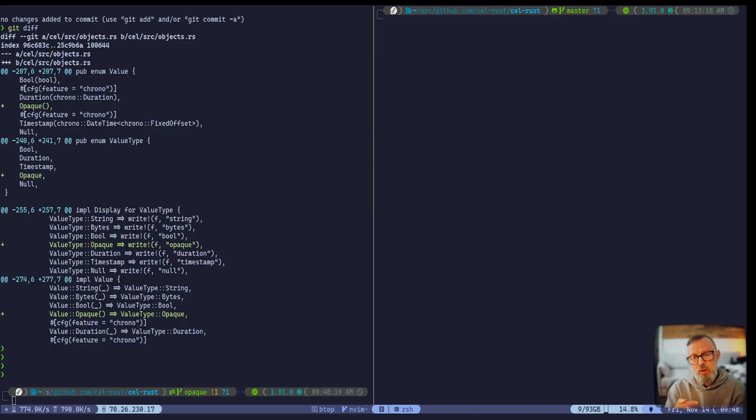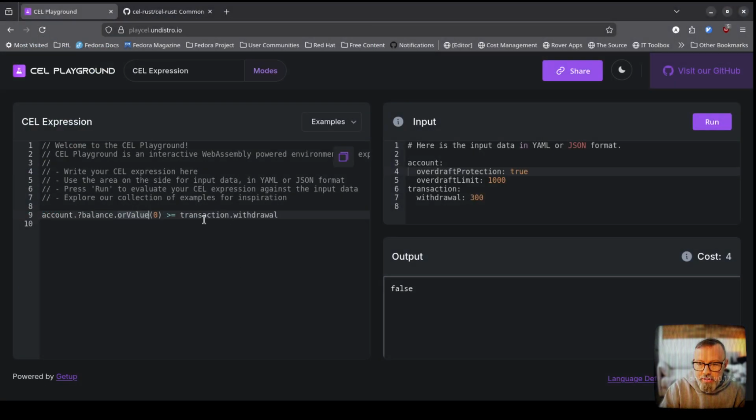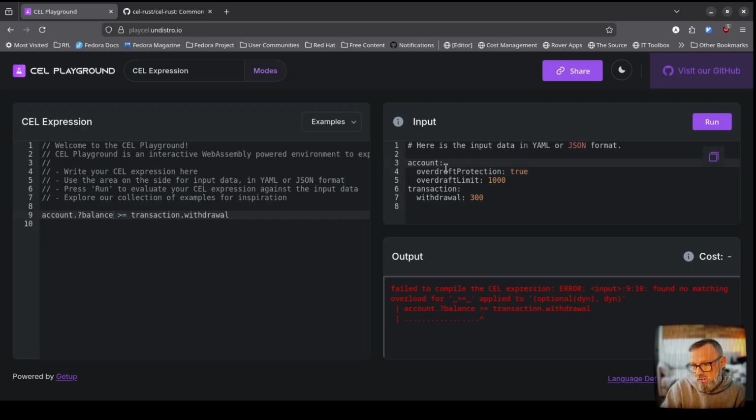Because even though from CEL you cannot peek inside the opaque value, there needs to be something in there. So if you retake the example that we had here, let's get rid of that. So if I run that, even though the left-hand side now is an optional dyn, the fact that it's actually empty and doesn't contain a value needs to be known by that thing.